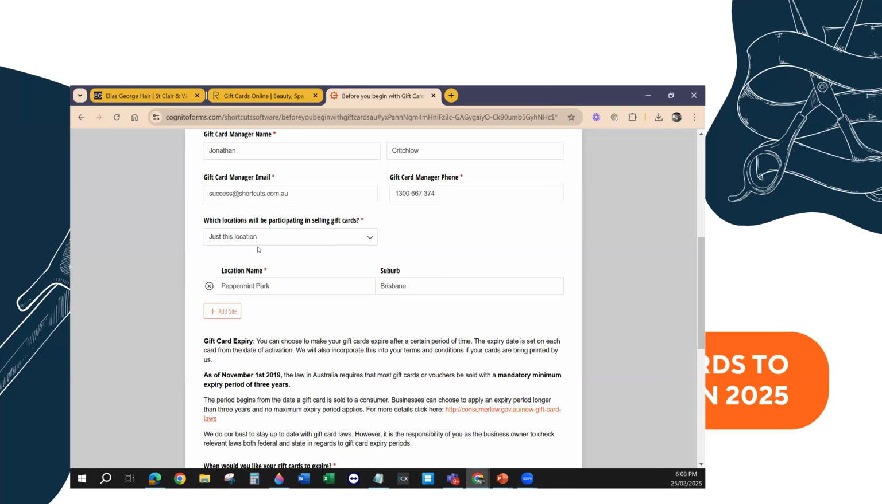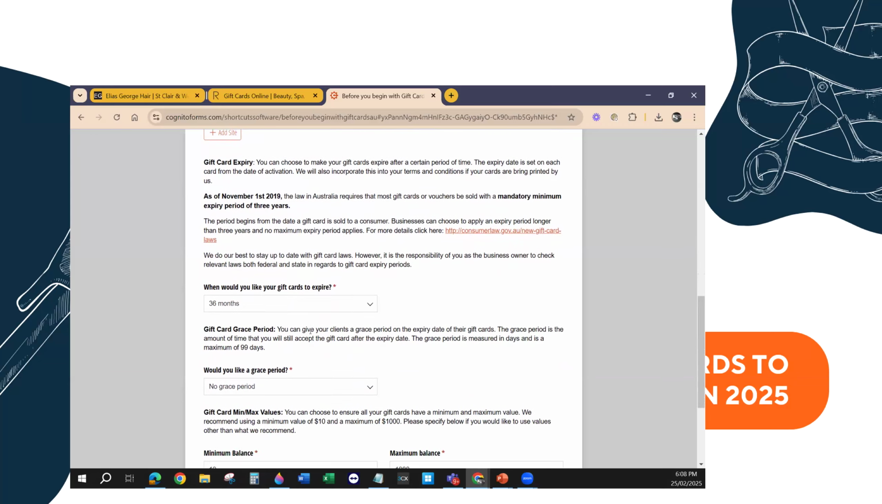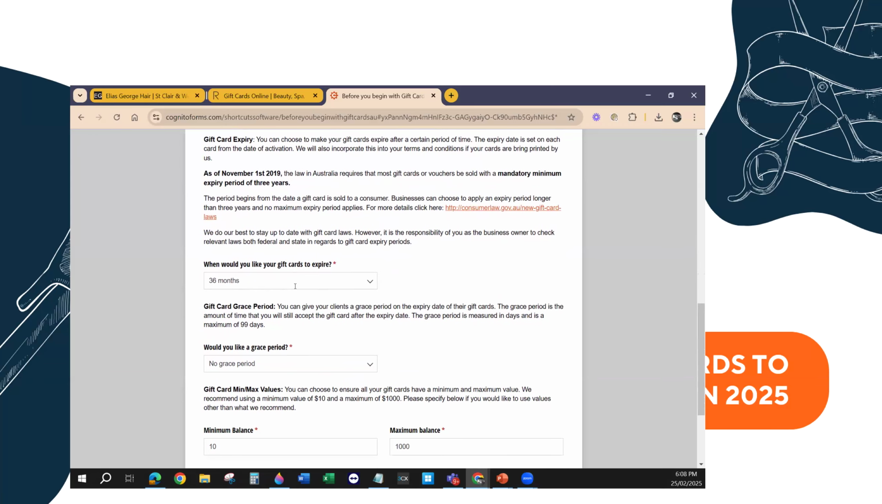For this example, it's just a single site business, and we're going to pop in the location name there. Now, if you've got multiple sites, you just keep adding the site names that you want to have under this umbrella of being able to use the gift cards once they're purchased. We just go through now with the expiry.